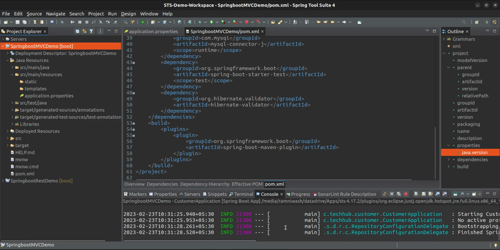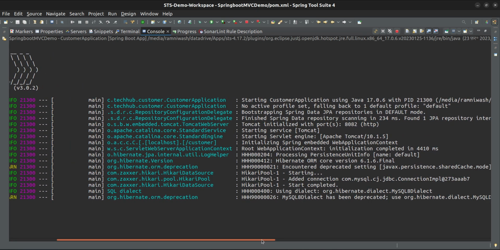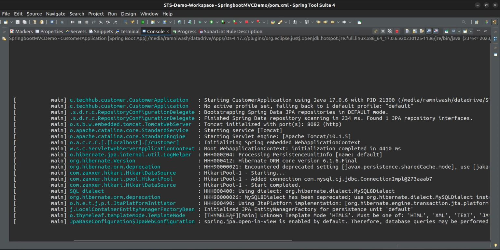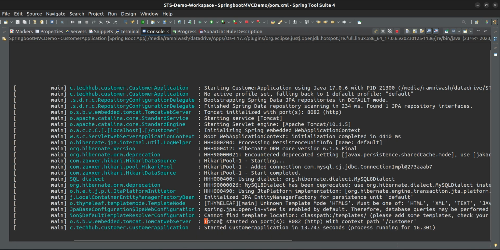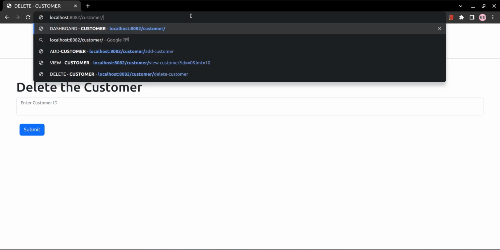So this application is listening on 8082. You can see this is a Tomcat only. Here it is saying, Tomcat started on port 8082 with this context path. Yes, this is your Tomcat and it is started.